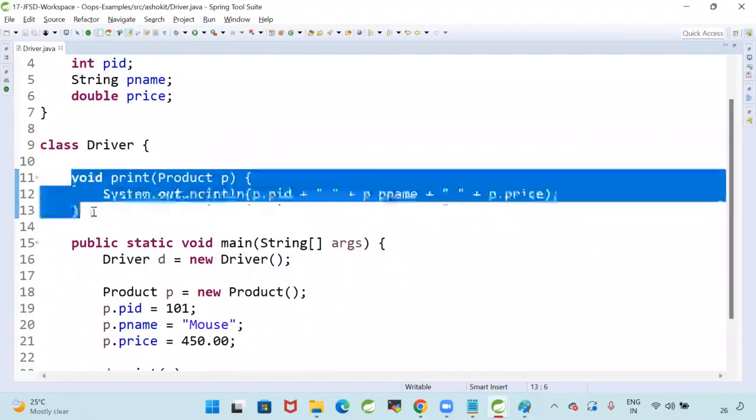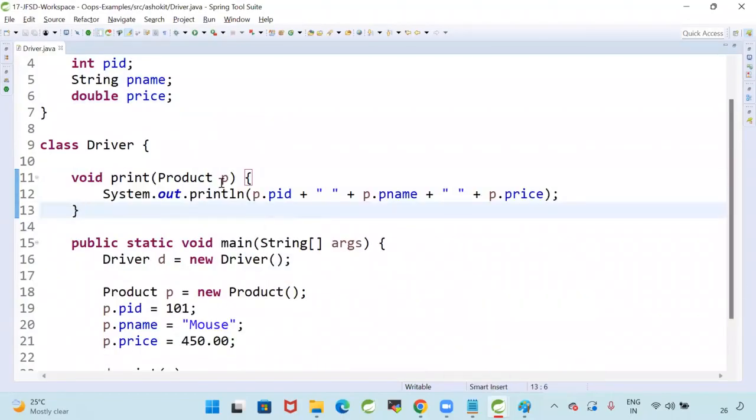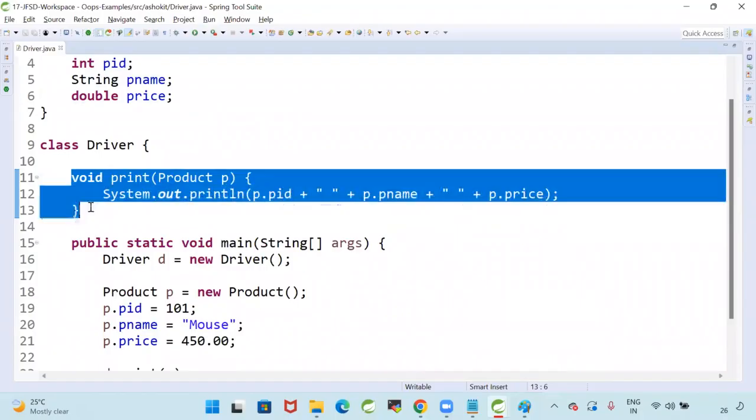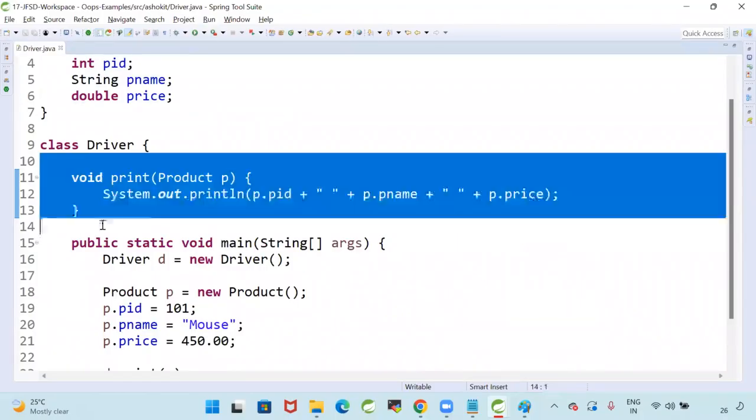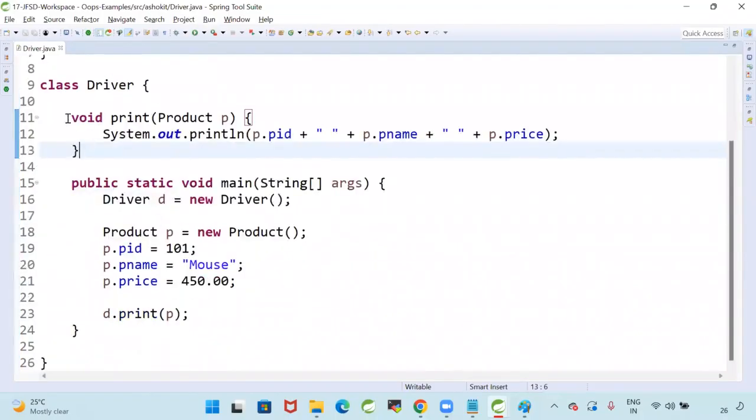Inside the driver, what is there? Print method. What is the purpose of print method? Print the data. Is there any return type? What is the return type? Print method void. Why am I taking void? My method is just responsible to print, not to return anything.